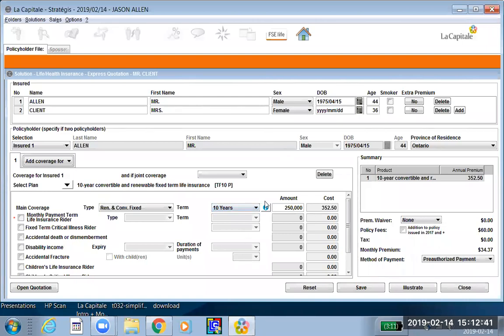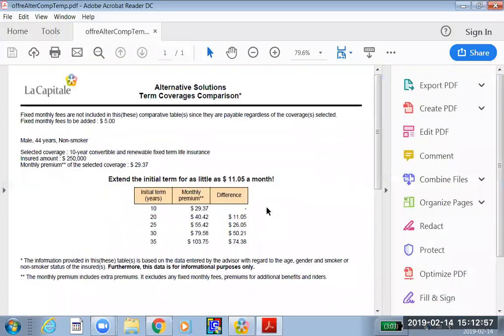I have my entire screen shared, so I'm going to show you what this little I button means on the software. The I button is the term coverages comparison, and the beautiful thing about that, if we click this button, it will open our PDF viewer, Adobe Acrobat. It'll click and buzz and think for a minute, and then it's going to open this screen.